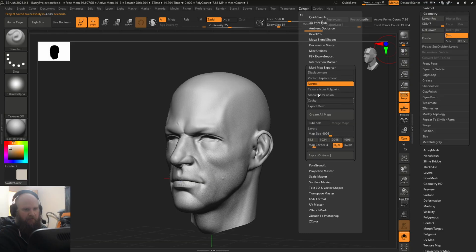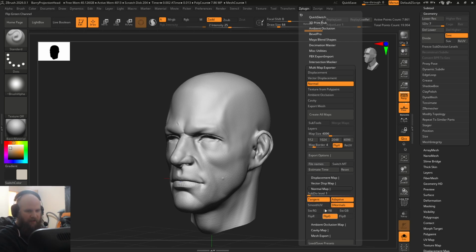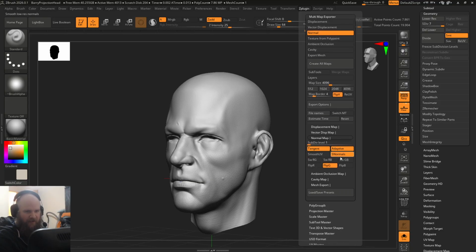So now ZPlugin, Multi Map Export, Normal Map. So that's the only one we want to have selected is a normal map. And then in my export options, I've got normal here, normal map options. And all I want to have selected in here is my tangent, adaptive, S normal, and flip G. Those are the only ones I want selected.